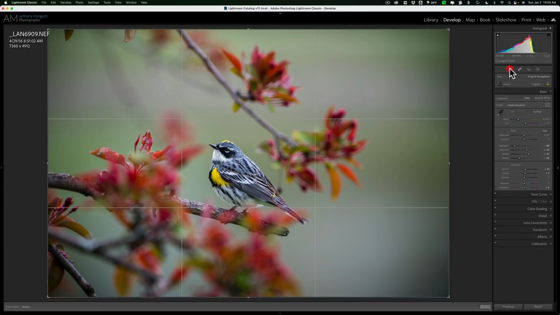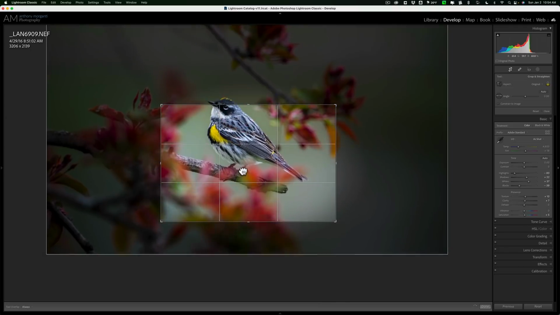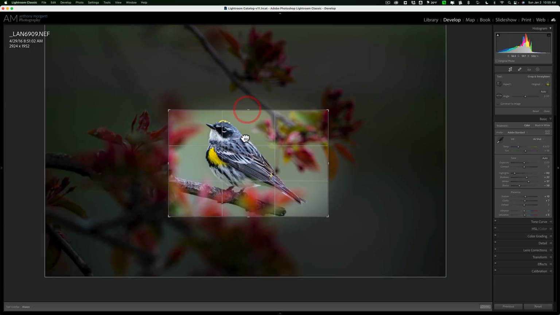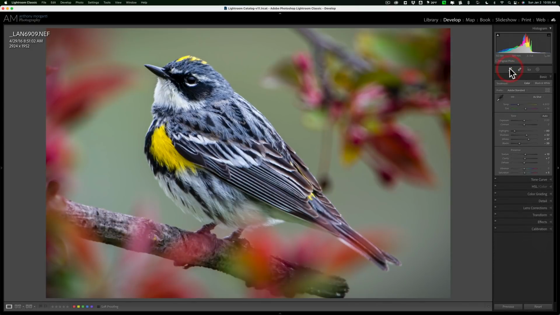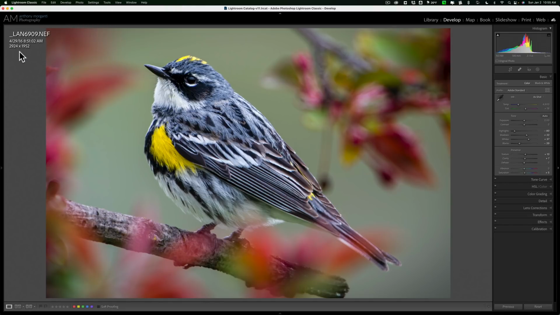So I'm going to get the crop tool. And as I mentioned, we're going to do a pretty significant crop. Let's just pretend I'm doing a study of the bird. So I want to eliminate as much of the stuff around the bird as possible. So that's a really nice tight crop. I'll commit to that crop and you can see that the new resolution of the image is 2924 by 1952. That's pretty small. If I brought this to the lab, maybe I could get an 8x10 out of it, but anything much bigger than that won't look very good.